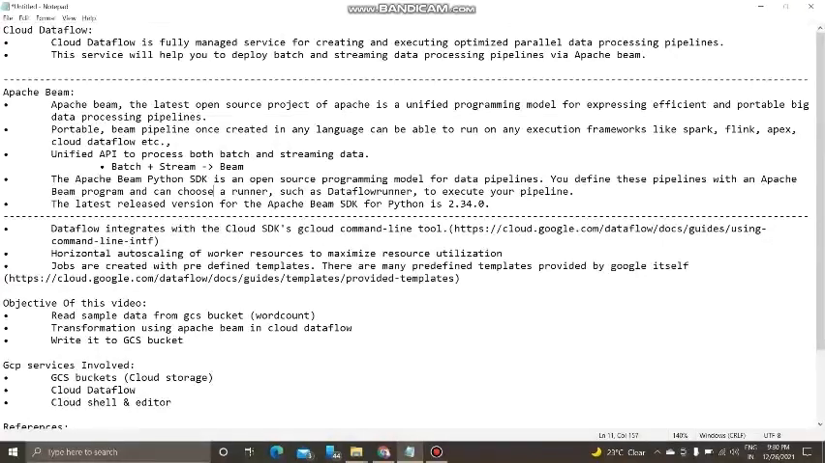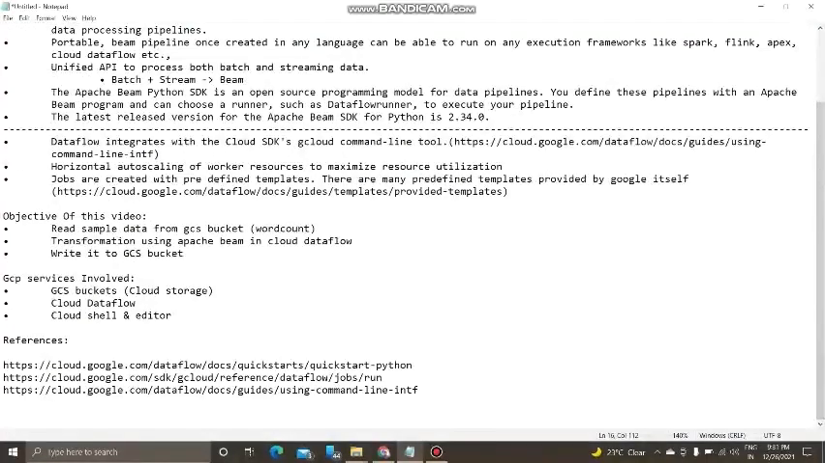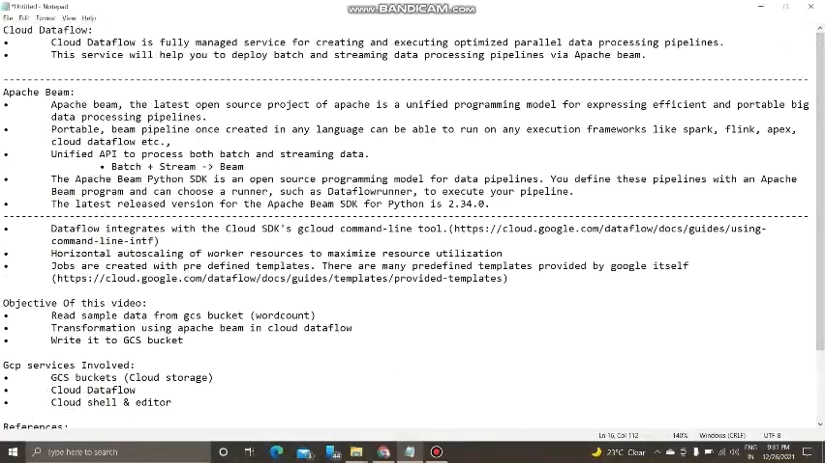batch and streaming processing pipelines. So the objective of this video is very simple. Read the sample data from a GCS bucket, make some transformation using Apache Beam code, and then write it back to the GCS bucket itself. For this, I have taken one of the most popular, common examples provided by Apache Beam itself, that is word count. The services involved for this objective are GCS bucket, Cloud Storage, Cloud Dataflow, Cloud Shell and editor. These are the references. Everything will be provided in the description itself.